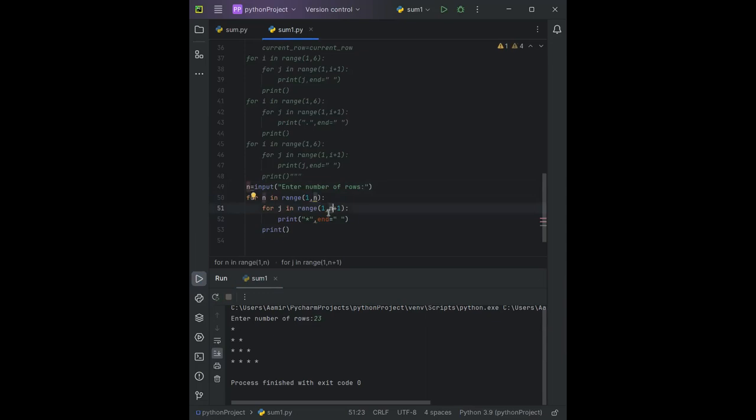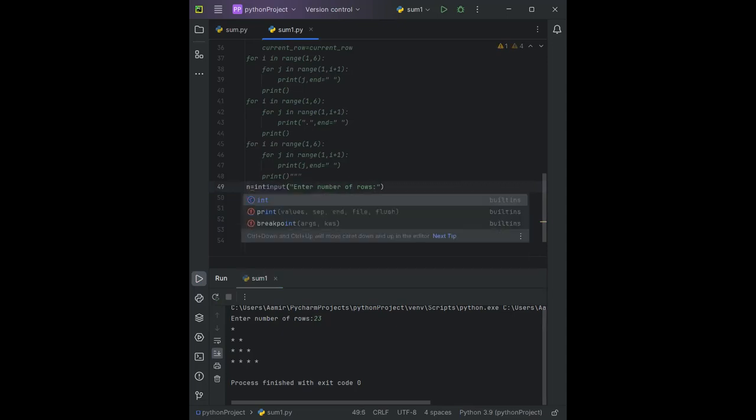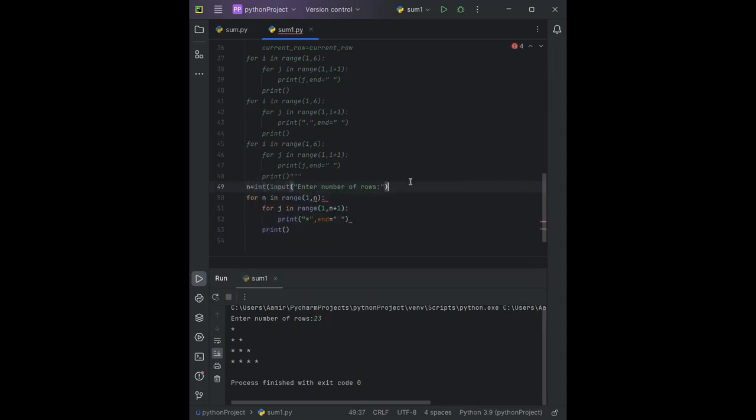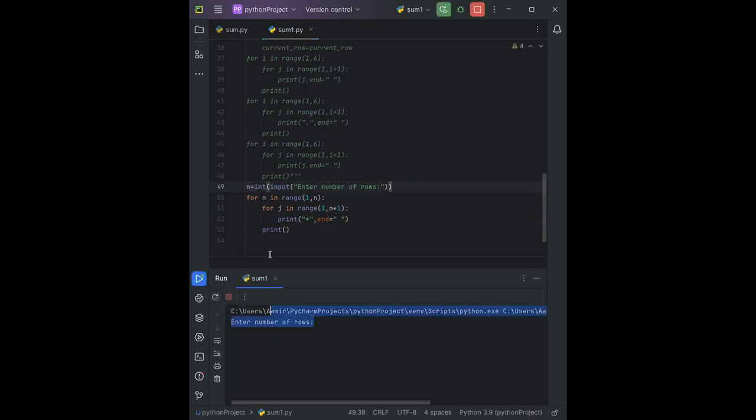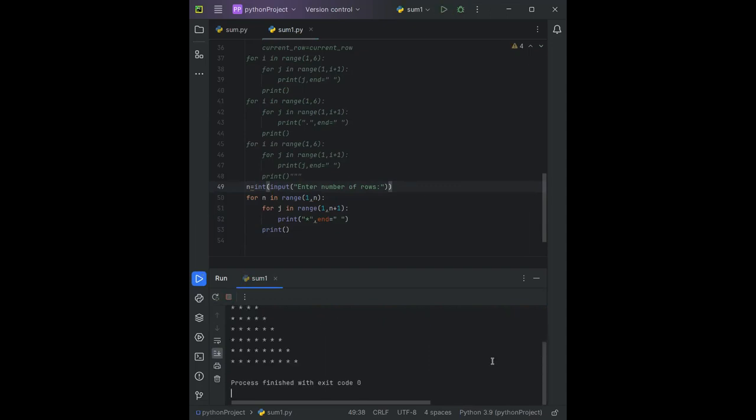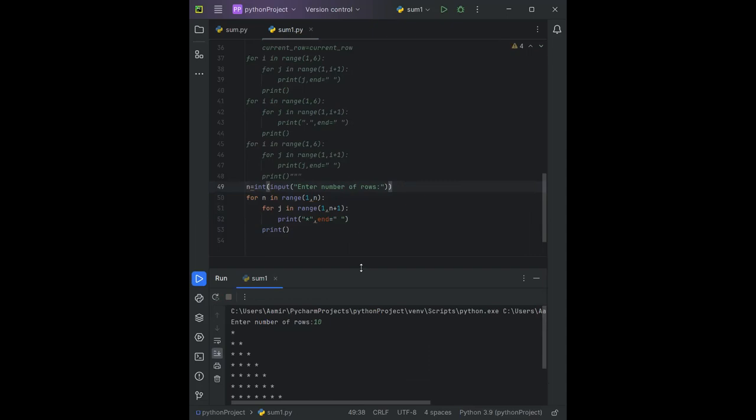Give input integer, int, bracket close, for n. That gives 10 rows: 1, 2, 3, 4, 5, 6, 7, 8, 9. It gave 9 rows, so you can add n plus 1 in the range.